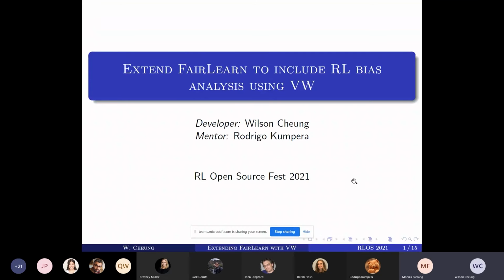Okay, can everyone see my screen? Yes. Great.